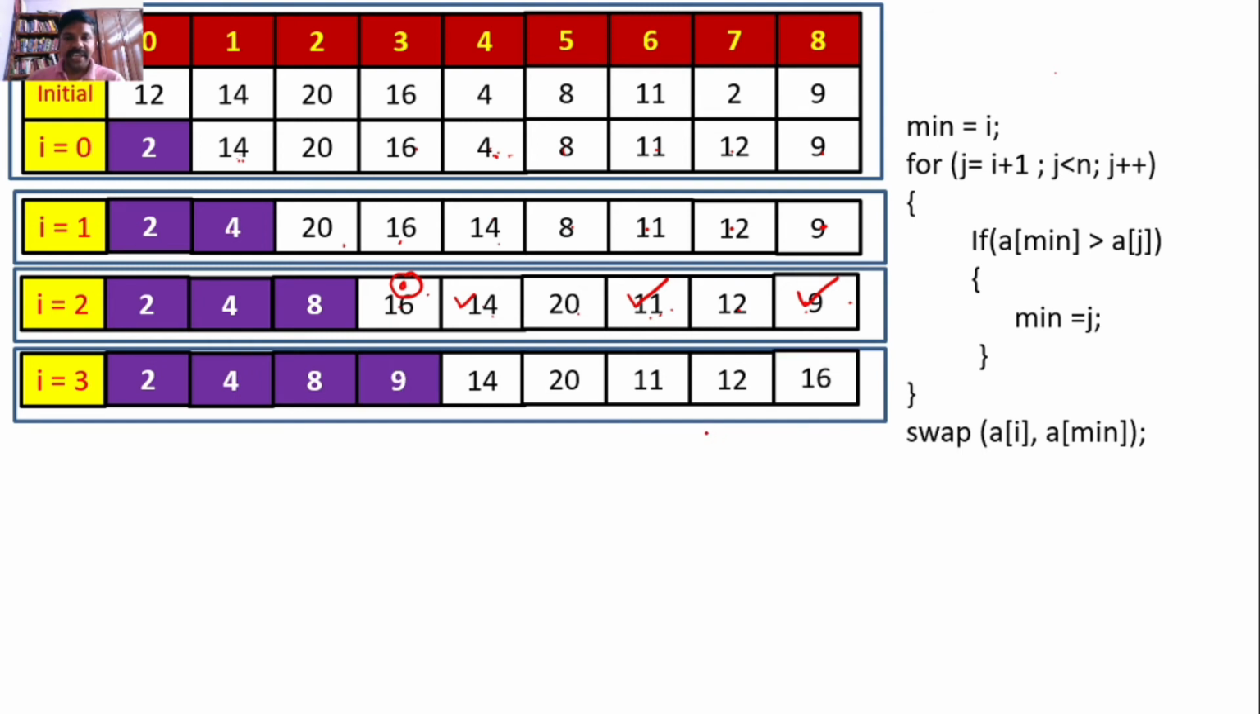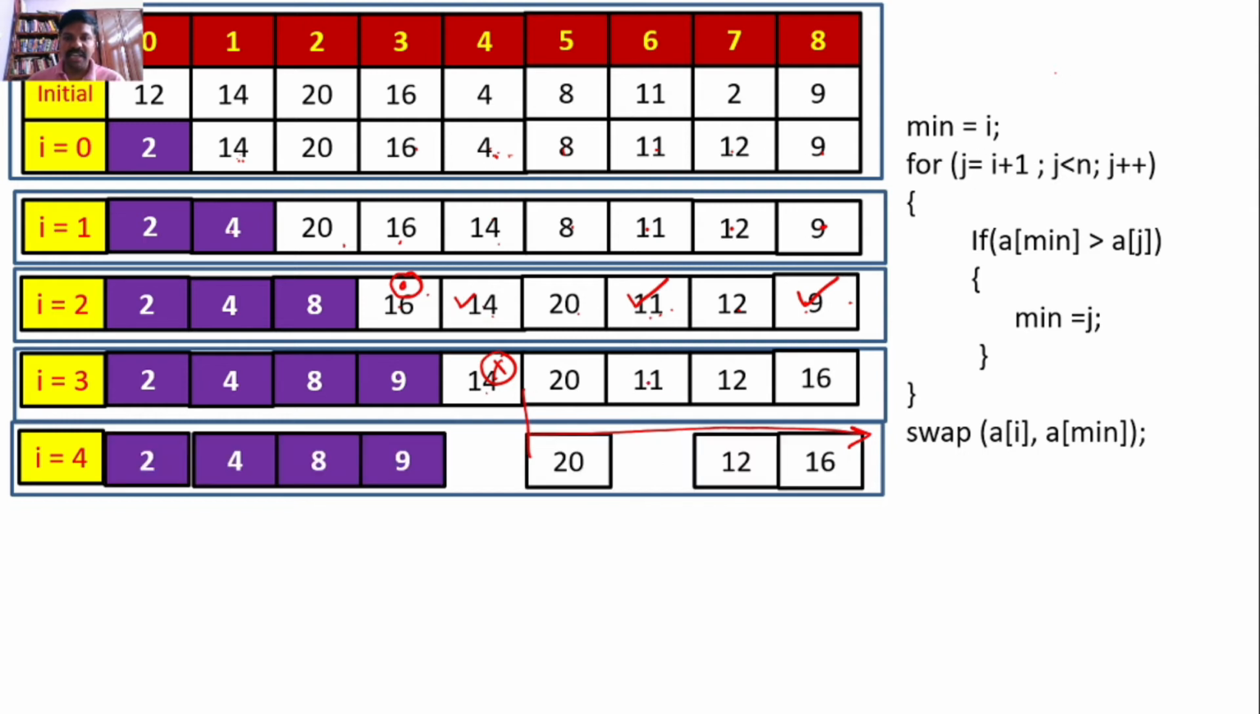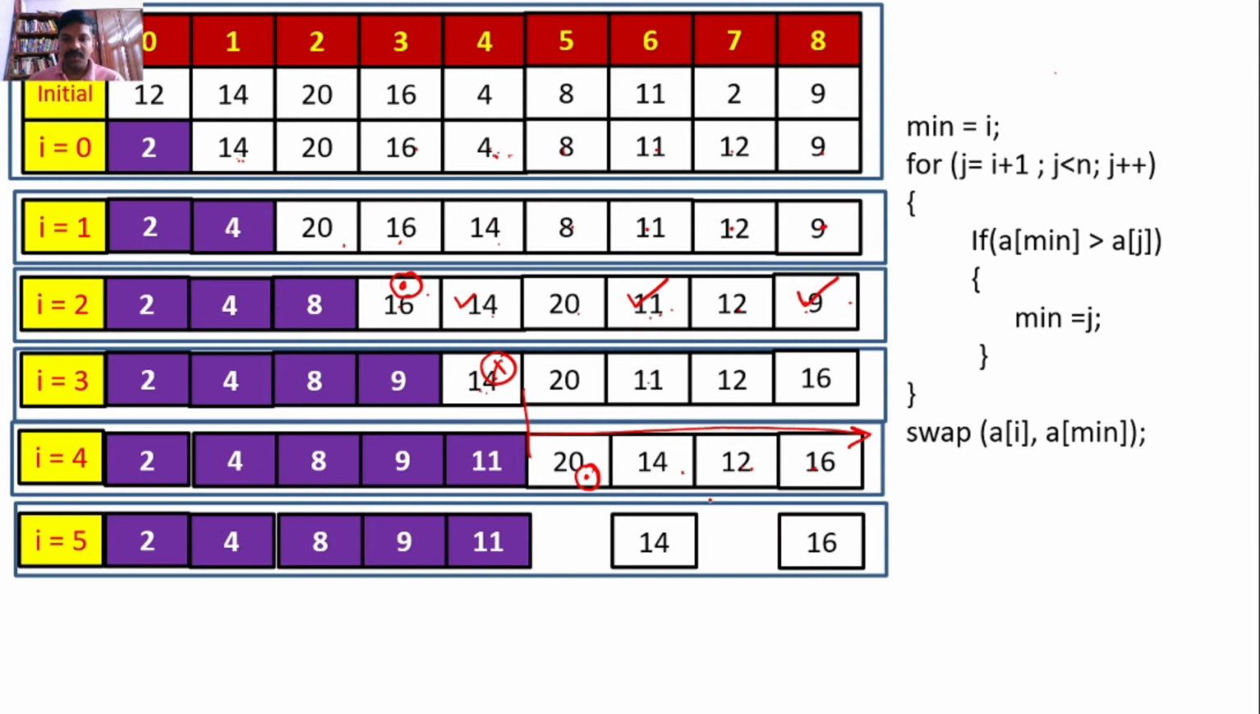Clear? At i equal to 4, I will take 14 as my reference, and this is replaced with the minimum of the remaining elements. What is the minimum of the remaining elements? 11. So these 14 and 11 positions get exchanged. Next, 20 is my reference. This will be replaced with the minimum of the remaining 3. What is that? 12. So it gets replaced.